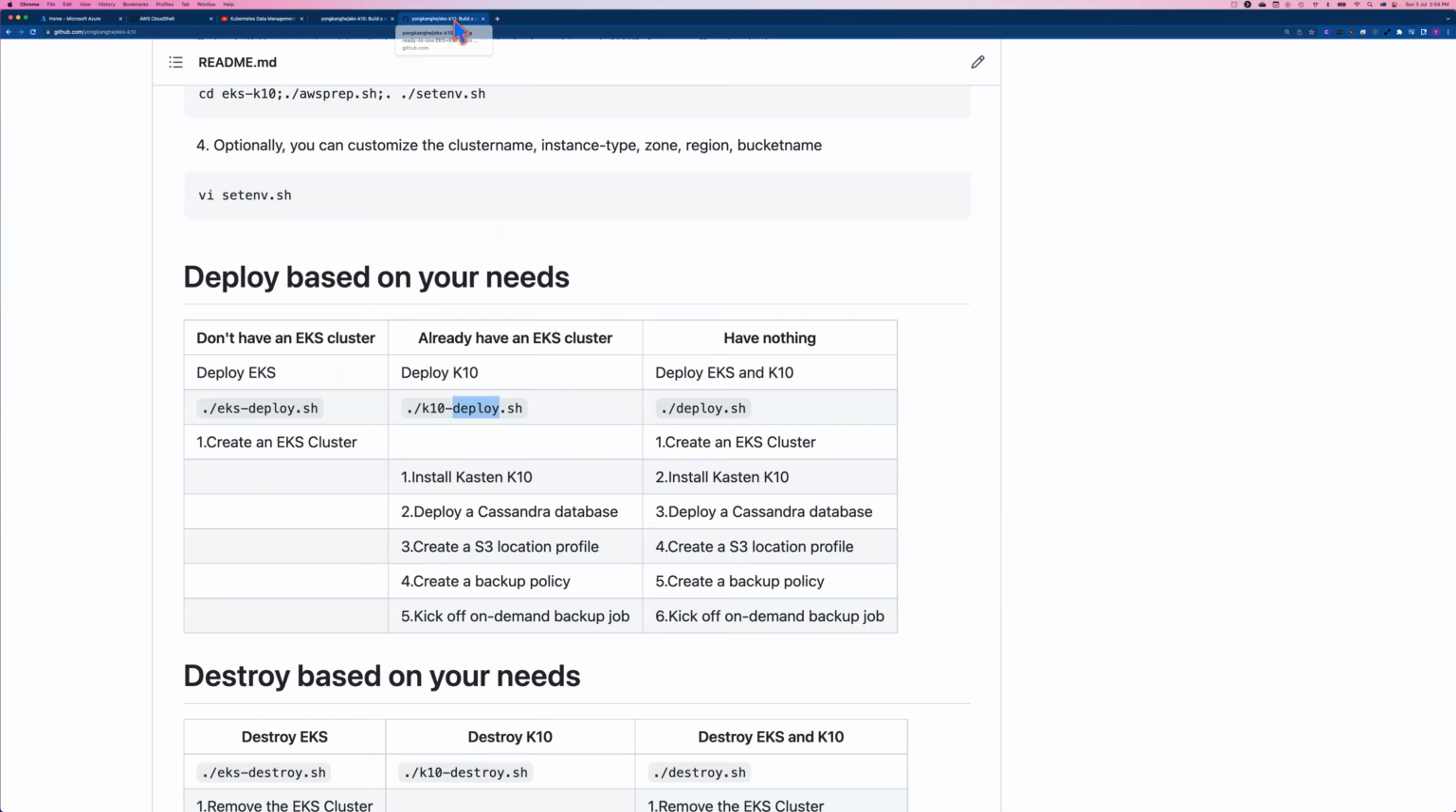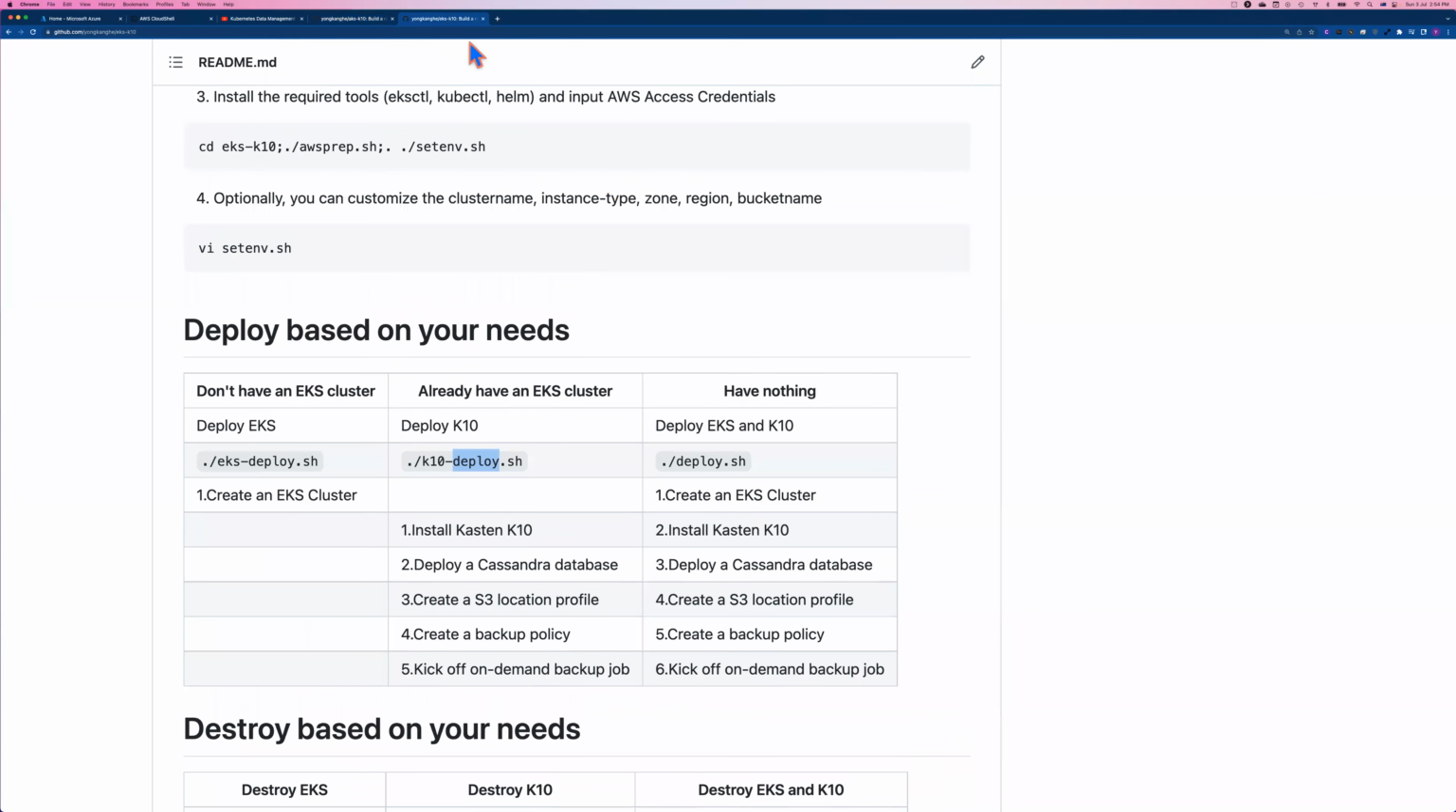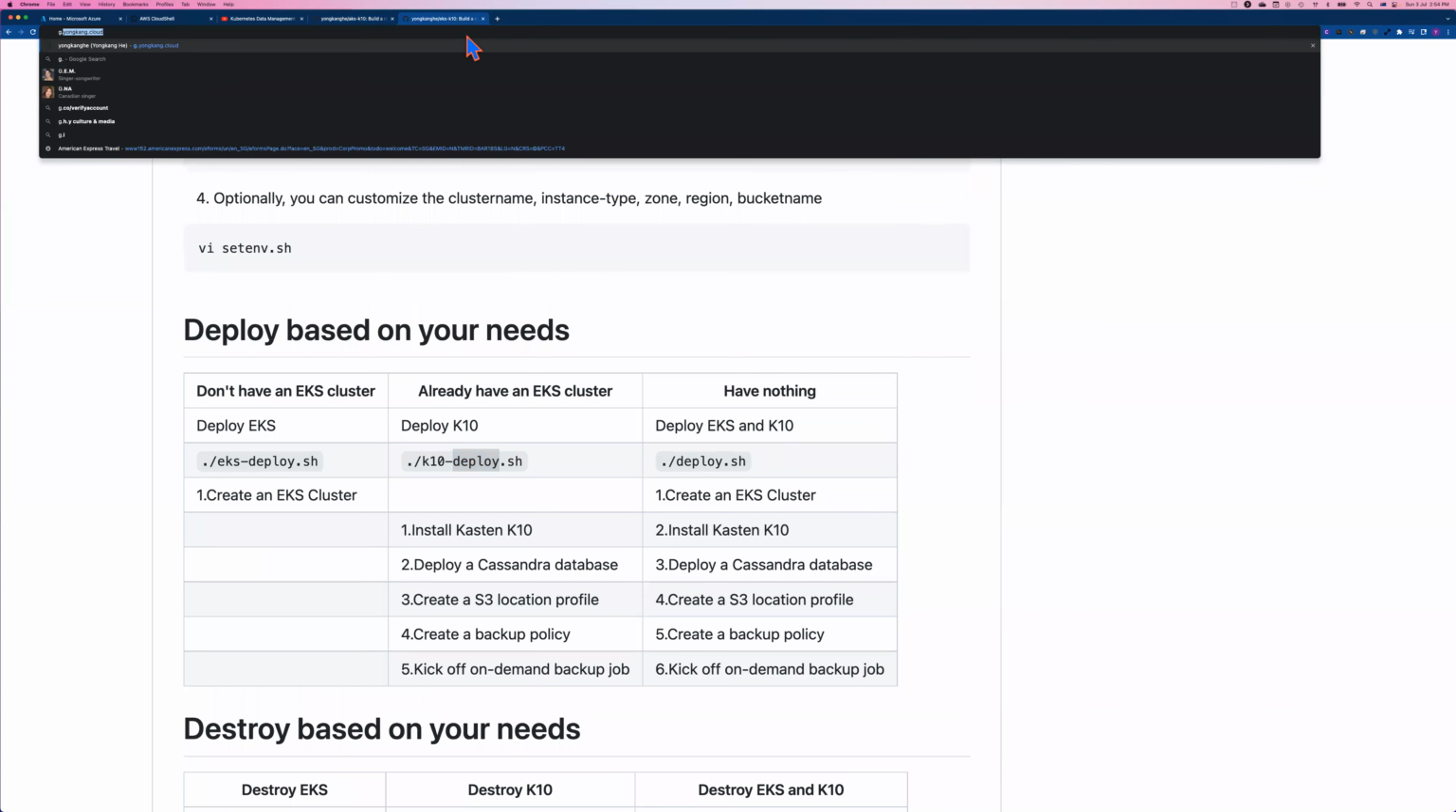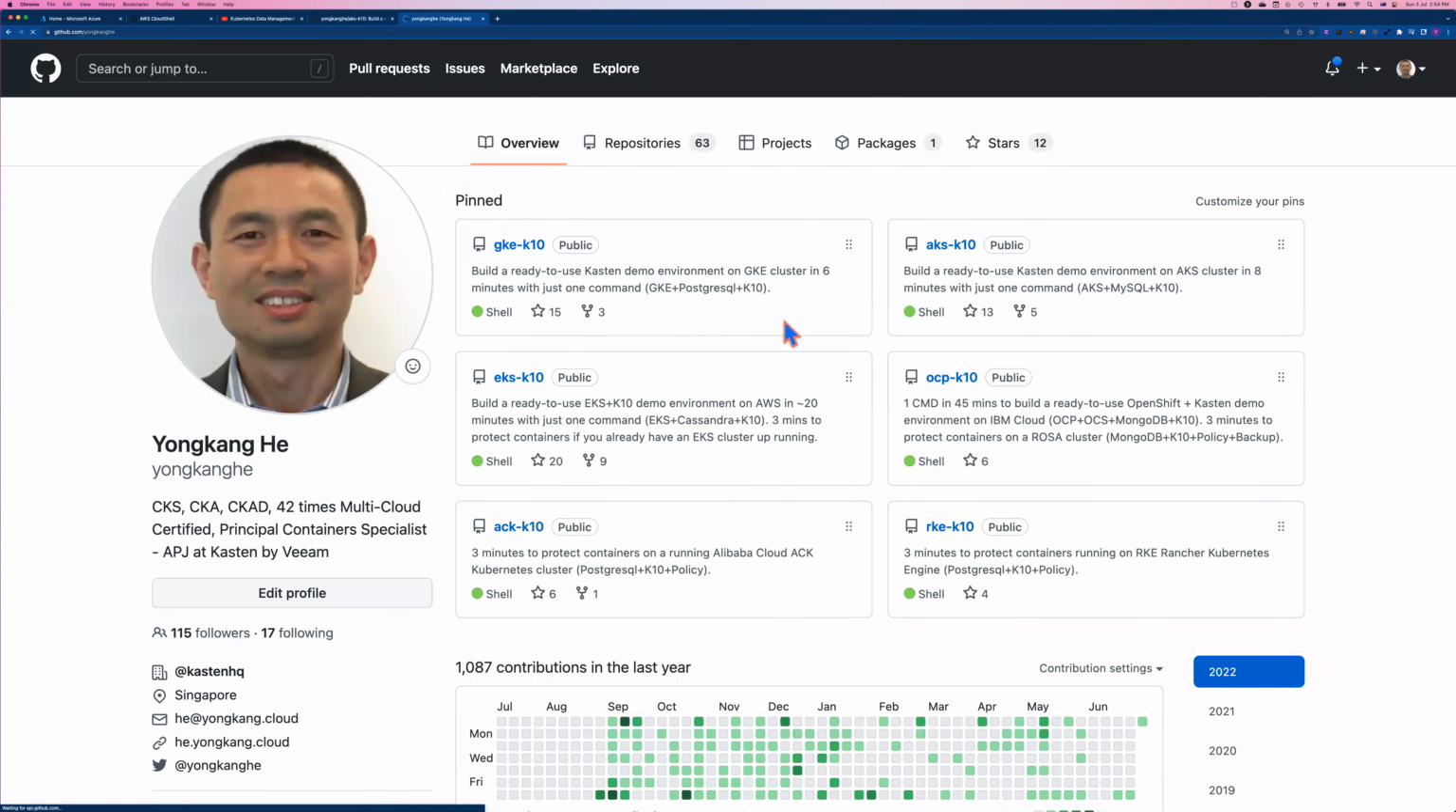If you're interested in knowing about the EKS: if I go back to the top of my GitHub page here, I actually created the automation for all top 5 public clouds.